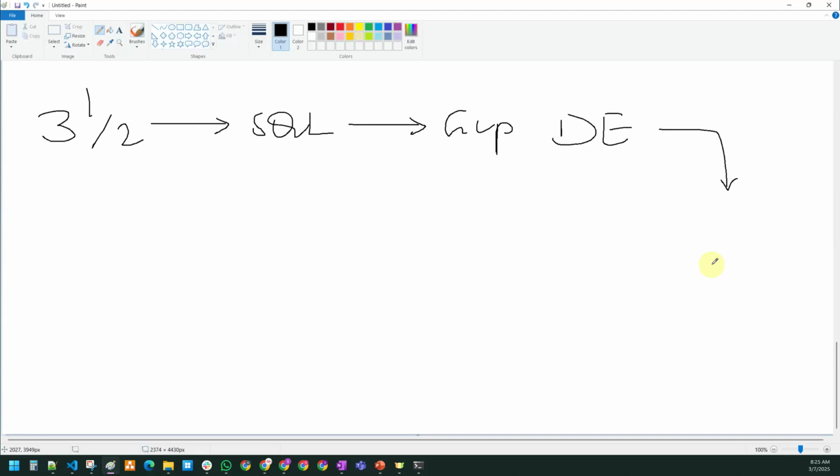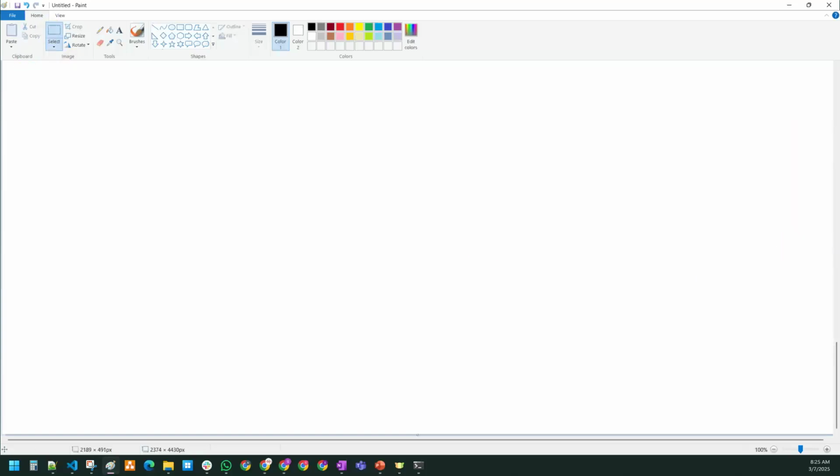Yes, of course. Dataflow is also commonly used nowadays separately. Okay, guys. Yes, please.